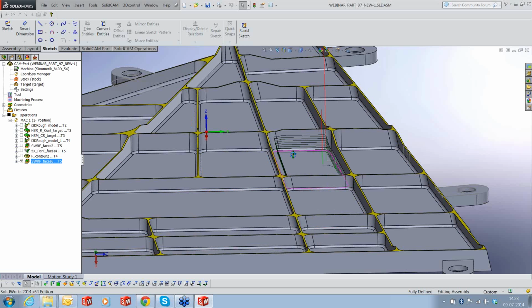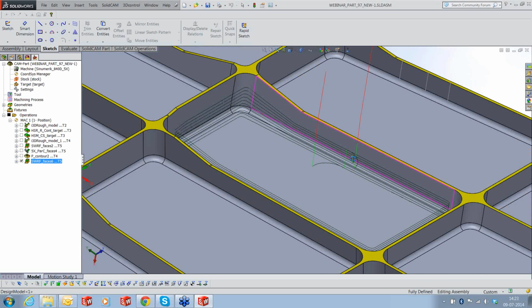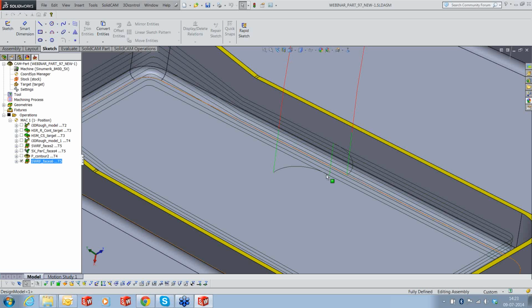You can see how nicely it has morphed. It starts from up and goes all the way down. But honestly, if you would like to do swarfing, it's always best to do it using a single pass, so that you can use the full flute length and generate an excellent surface finish on the sides.